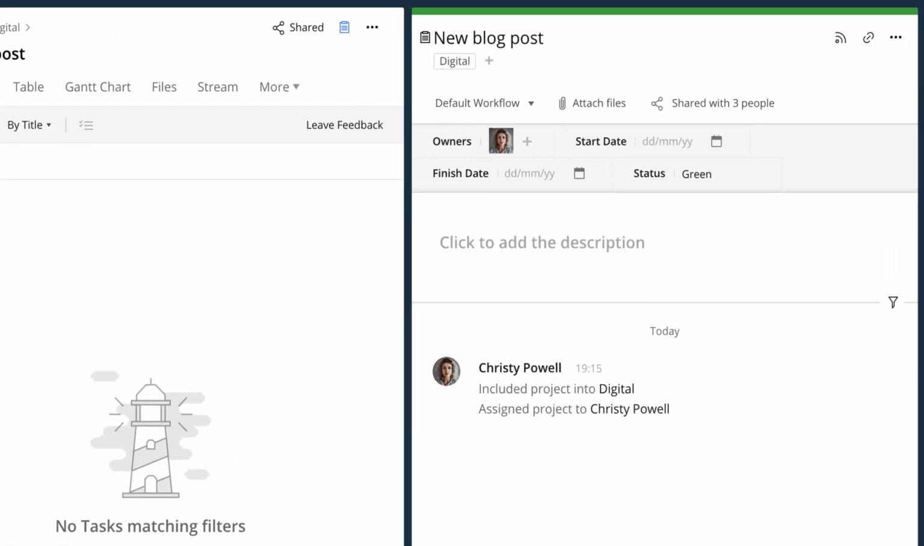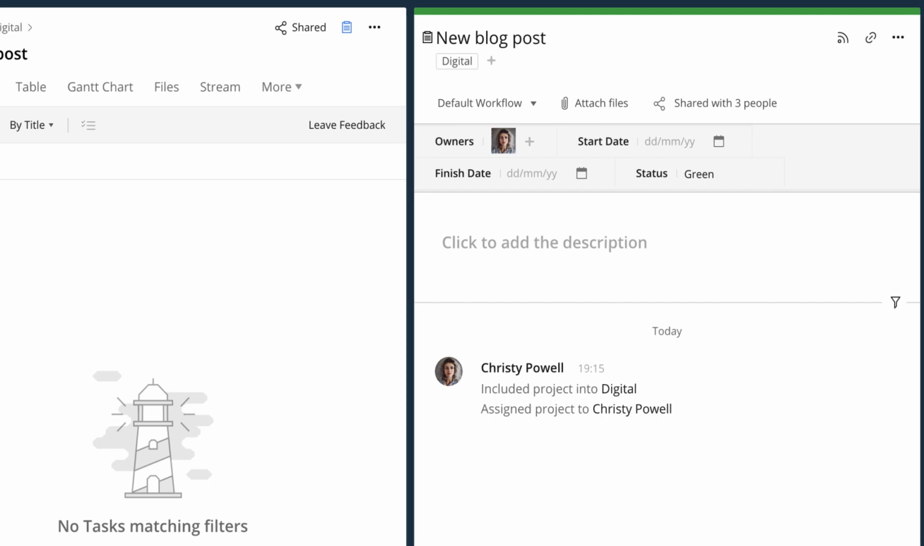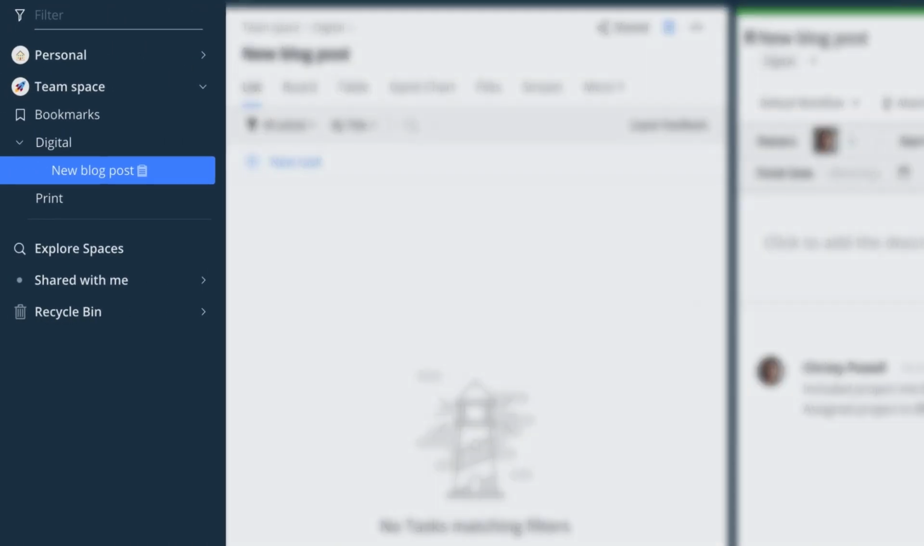As you can see, our project has its own attributes, including owner, start and finish dates, and status. Also, it's easy to distinguish our project from folders and spaces on the left-hand side panel because it has a small clipboard icon to the right of its name.